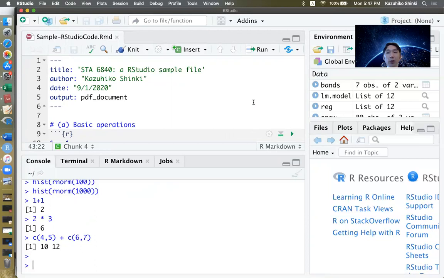Okay, so this is how to use RStudio. So now you realized how to use R and RStudio.